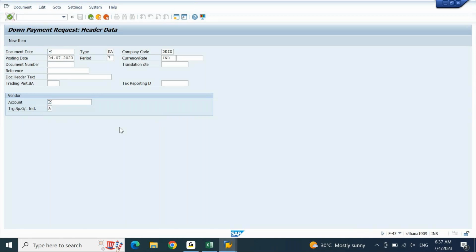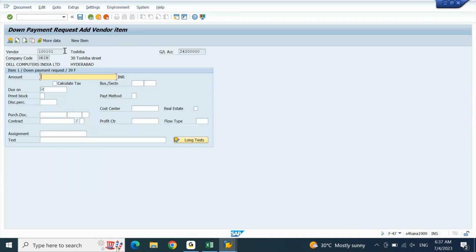Let me quickly create one more down payment request. F-47. I'll put APP down payment, same vendor account, special GL indicator A. This is your target special GL indicator. Enter. I'll give something like 7,000 due on today.